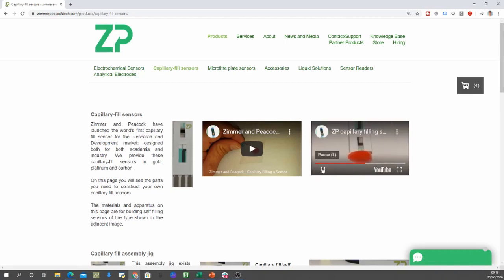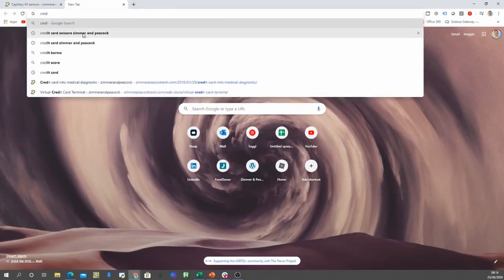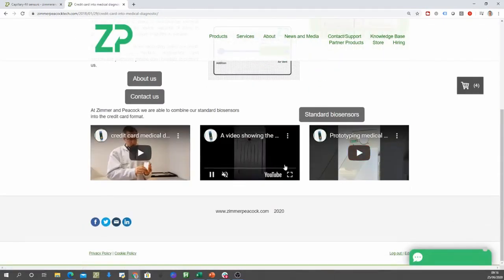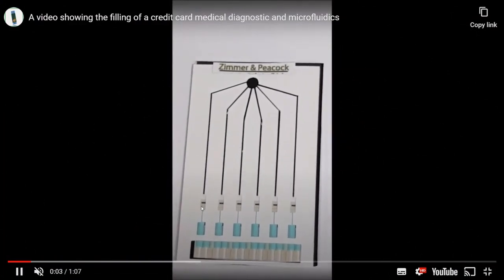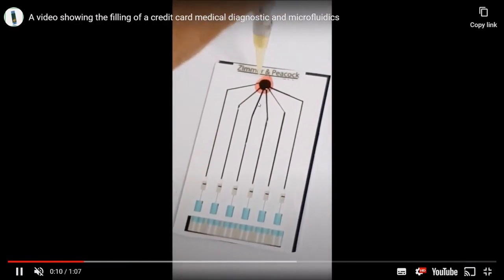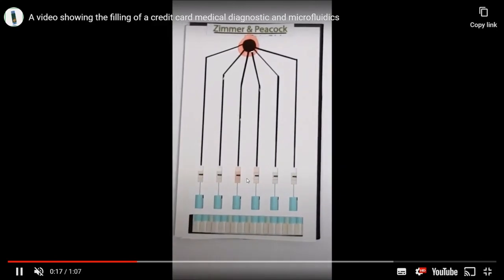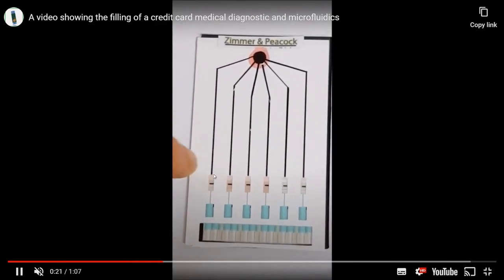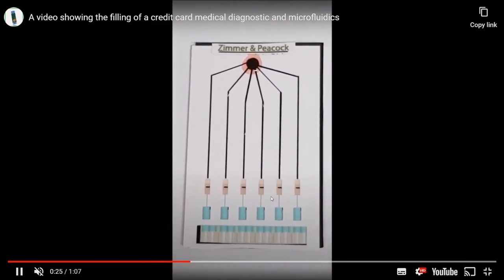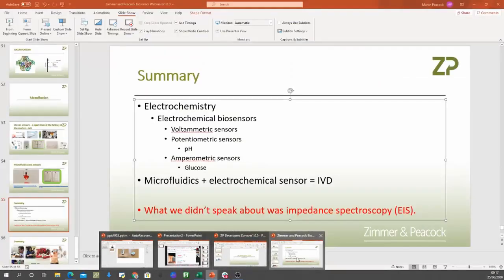I want to just show you another type of microfluidic device. So if you Google credit card sensor Zimmer and Peacock, you'll come to this page. And there's a little video here about a credit card size microfluidic. Here we've got several sensors lined up in a row. We pipette on the sample. Now these black lines are actually microfluidic channels. And what you're going to notice is the shortest channel, which is this one here, filled up first. The next channel filled up, the next channel filled up, the next channel filled up, and then the two longer channels filled up over here. So microfluidics is very important to anyone thinking or making biosensors.